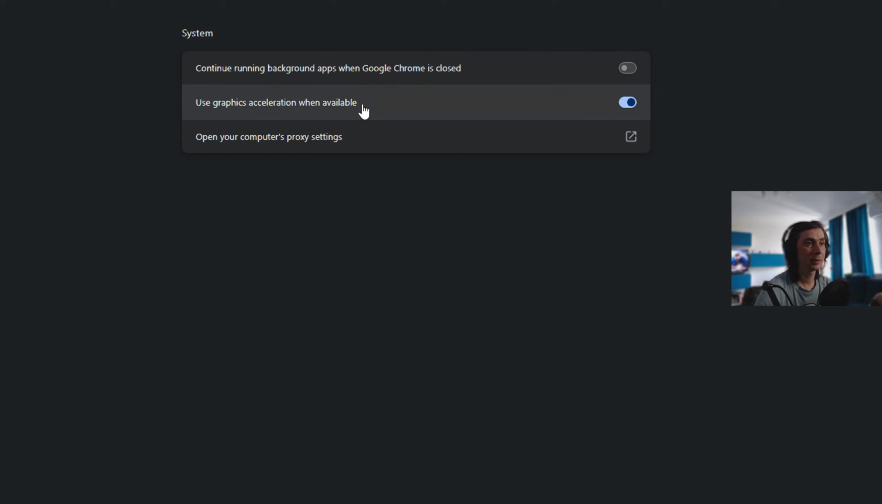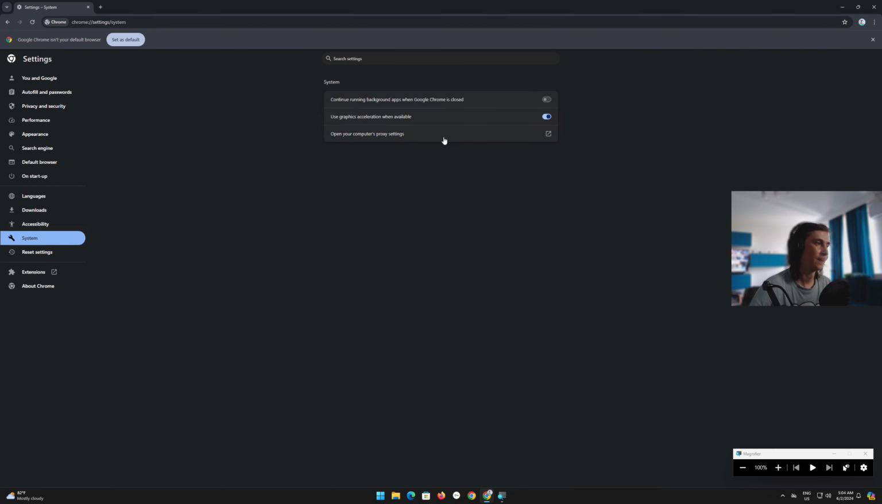Use graphics acceleration when available. Yes, this one needs to be on. I mean, needs. It doesn't, but it's way faster if you do it. This will make Chrome use your GPU to decode video or to render some stuff on certain sites. Basically, it runs faster. If you keep this on, it runs faster, and I suggest you keep it on. And then your entire computer's proxy settings, you don't really need to care about this. If you're using proxies, you already know what to do. If you're not using proxies, you don't care about this. And that is about it.